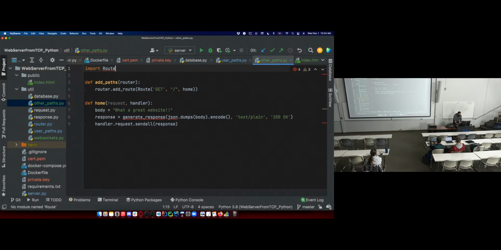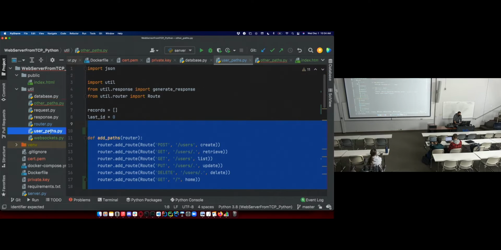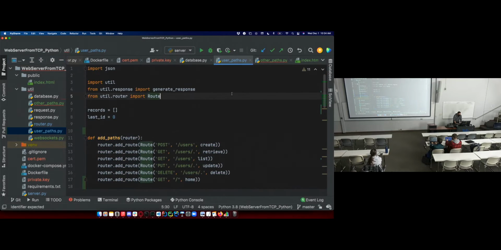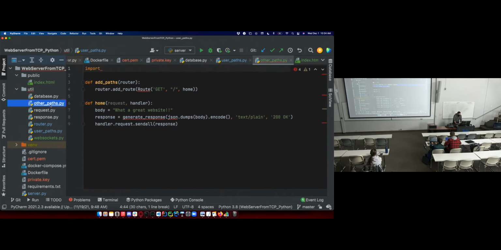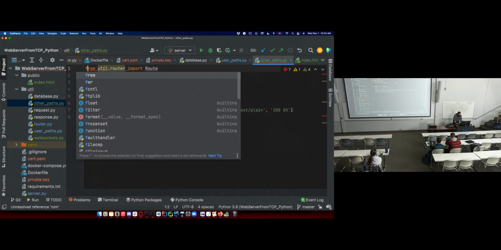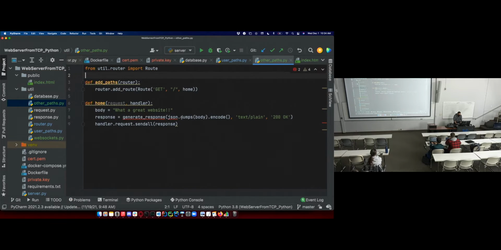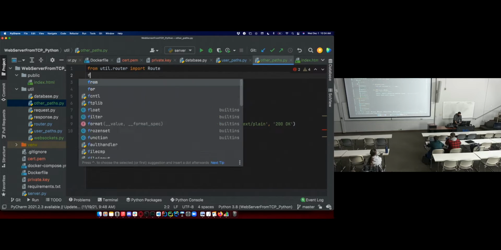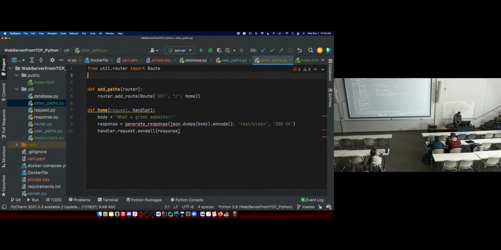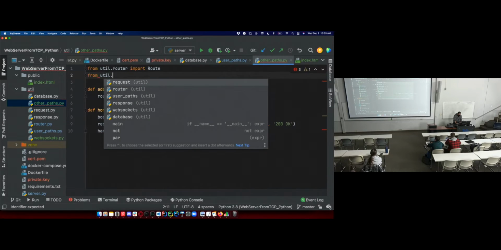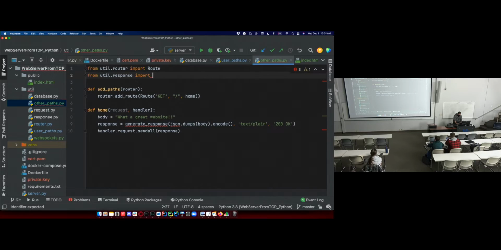Import route. Let me autocomplete, come on. Import my route, get rid of that error. Generate response. Yeah, that's fine. Util.response, import, generate response.